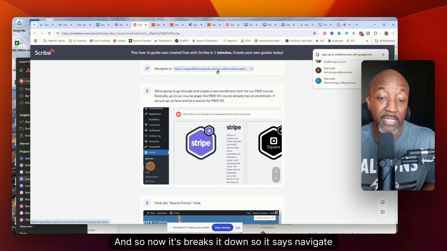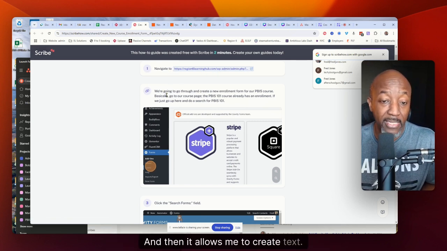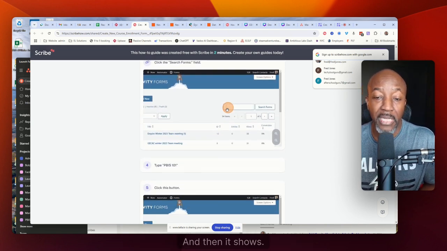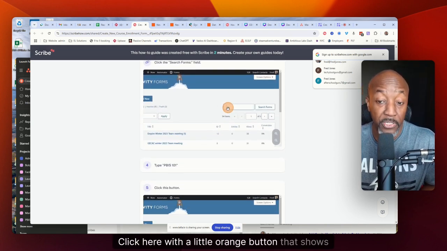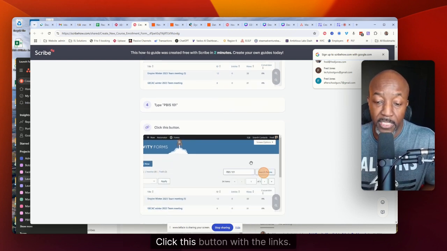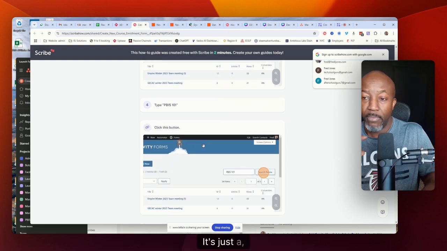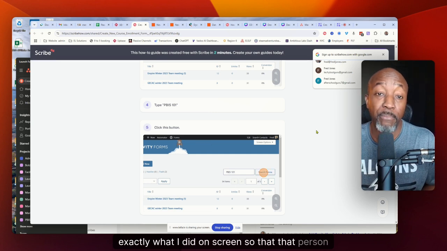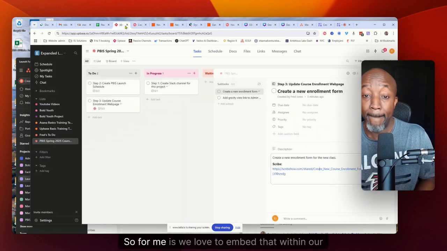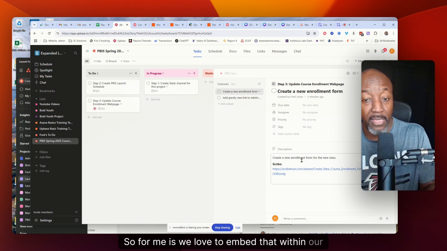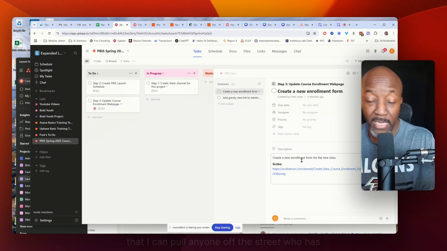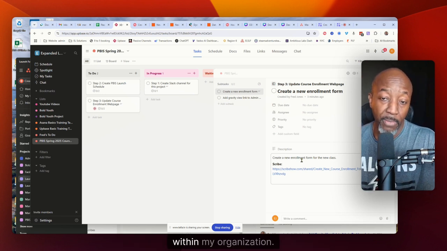It says, navigate to this page, and then it allows me to create text. We're going to go through and create a new enrollment form for our PBIS course. Then it shows, click here, with a little orange button that shows exactly where they would click, with the links. It's step by step exactly what I did on screen so that person now knows how to do it. So we love to embed that within our task within UpBase, because now we have this fully automated piece, and I can pull up anyone off the street who has basic computer skills and they could be helpful within my organization.